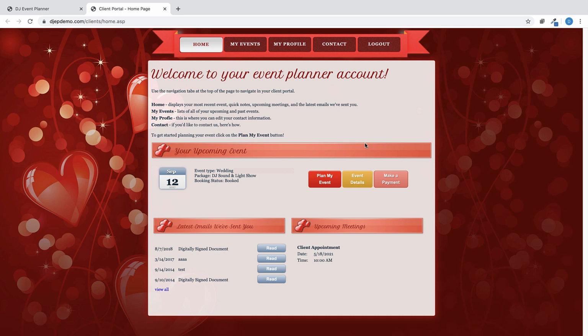This next section shows the details of their upcoming event, and you will also see three options: Plan My Event, Event Details, and Make a Payment. At the bottom, you will see a list of the latest emails you've sent to the client and a list of any meetings scheduled with this client.